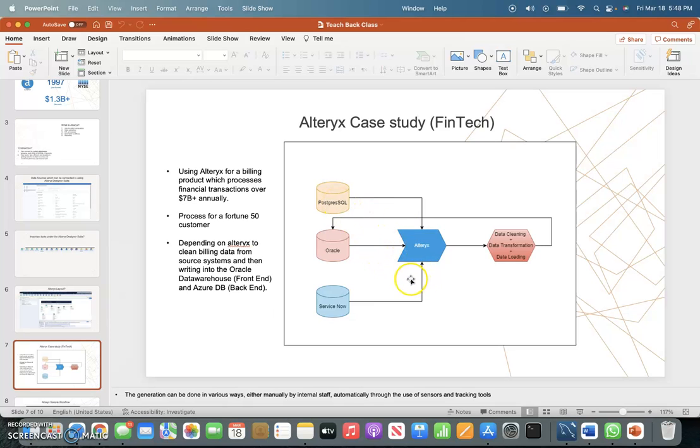We combine this data together. There's various sorts of data transformations which we're doing inside, various sorts of data cleaning, various sorts of filtering, sorting, you name it, various sorts of macros. Once we do that, we use that over here. We do this with Alteryx, and then once that is done, we write that data back to our data warehouse for our reporting purposes. So that's how, in a nutshell, we are using Alteryx.